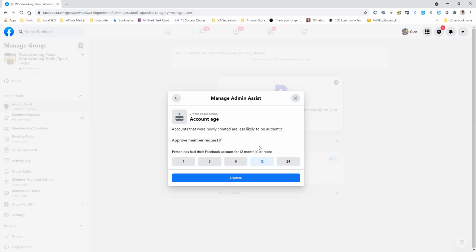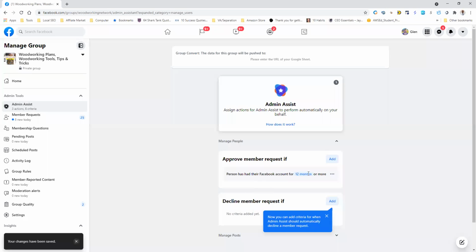If you just decided to jump on Facebook last week, then chances are you're not really a Facebook person anyway, so I wouldn't want you in my group unless you plan on being on Facebook consistently. With 24 months, you'll find more valued members, but I think 12 months is okay. 12 months should be fine on that.